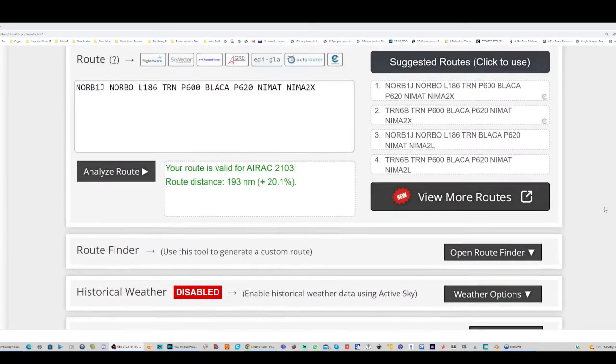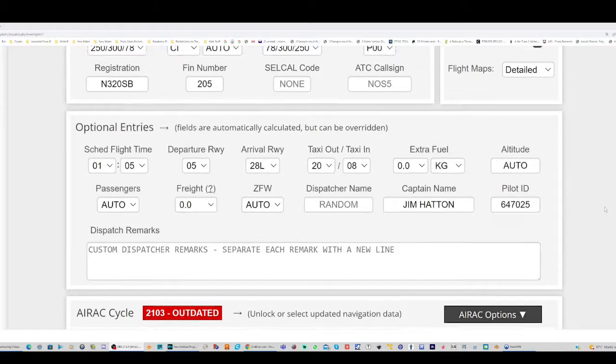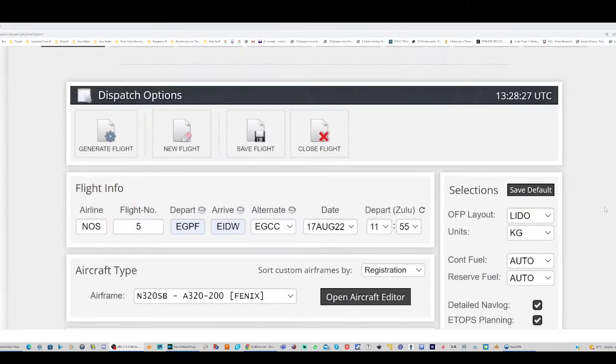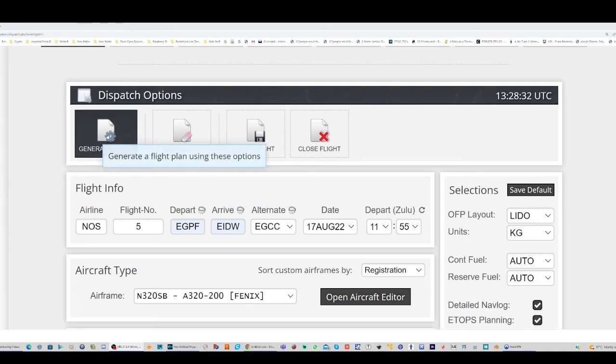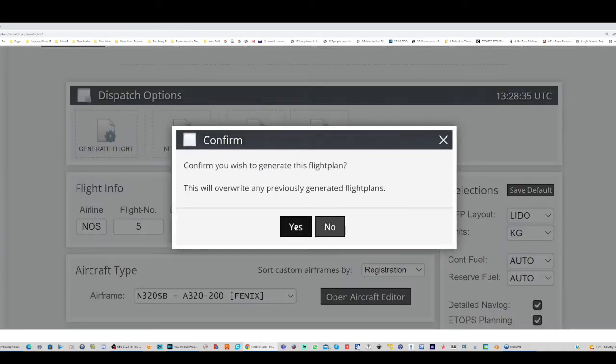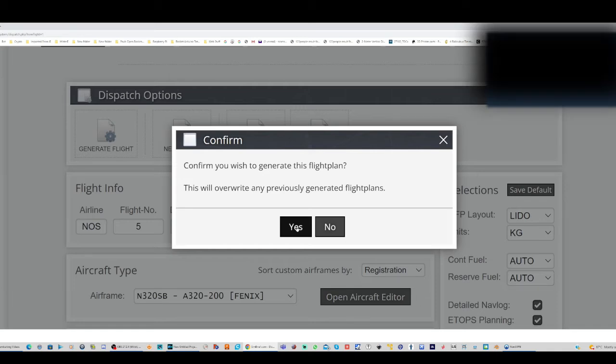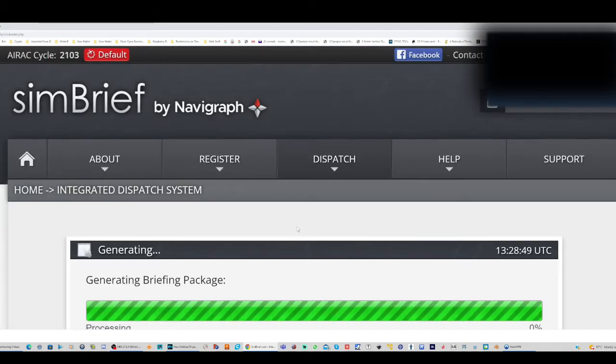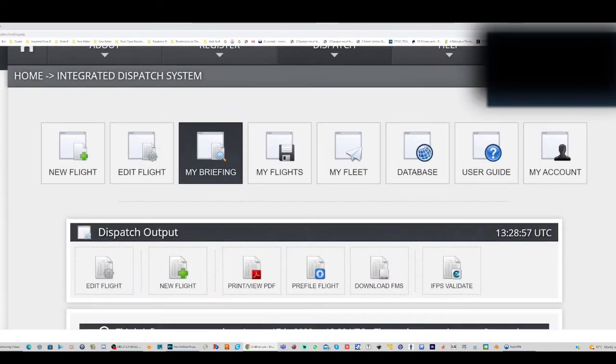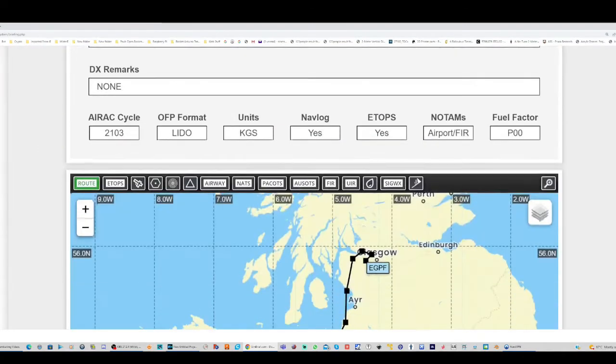What we want to do now is tell Simbrief to create that as an actual flight, because at the moment we're still in the planning stage. So we click on Generate Flight, and it will ask us if we want to overwrite any flight plans. Now, when you click on Yes, this flight becomes the current flight in Simbrief. And it's important that that happens, because when you go to load the flight plan into the aircraft, it looks for the newest flight.